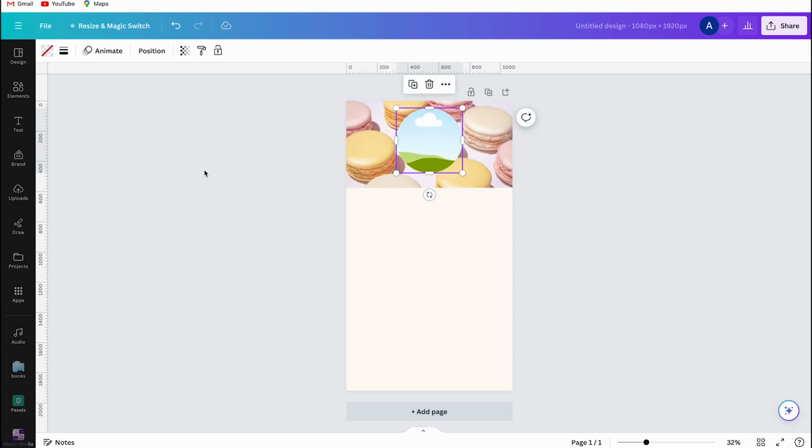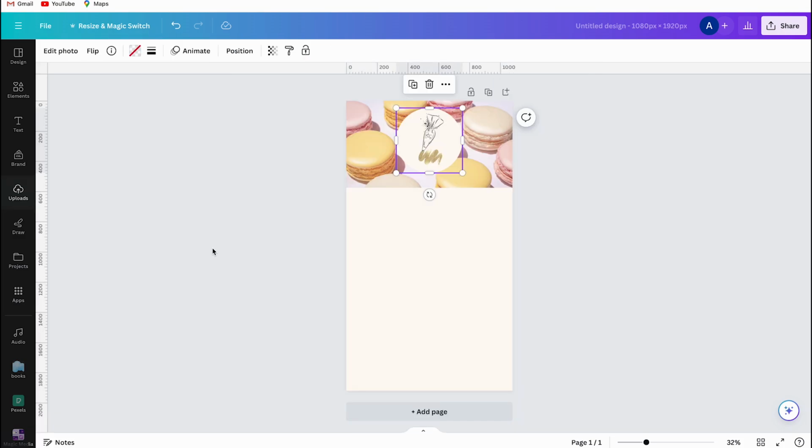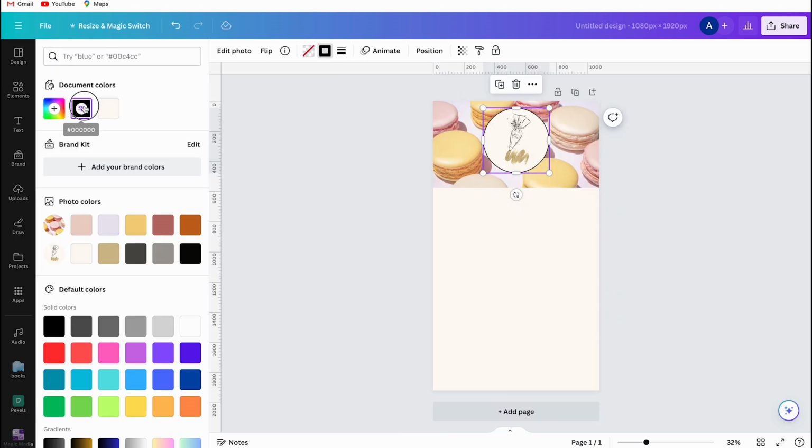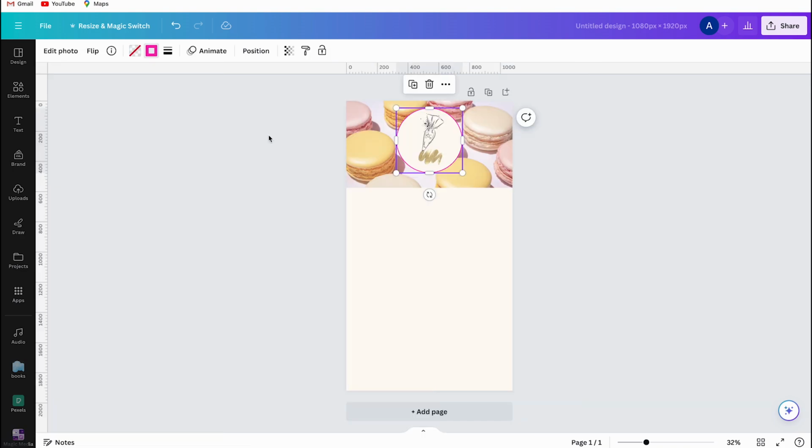I already uploaded my logo earlier, but if you want to add your own pictures, just click on Upload Files and your photos will upload to Canva. And then I drag my logo into the round frame. This is optional, but I'm going to add a border around the shape because my logo looks quite small now. I click on Border Style and choose a bright pink color that really stands out.